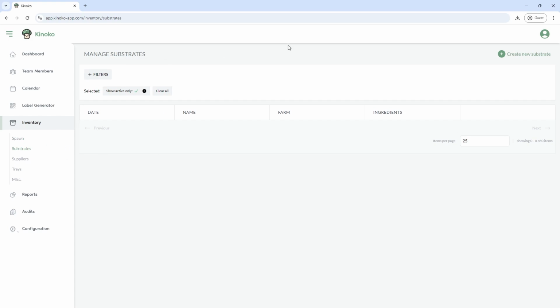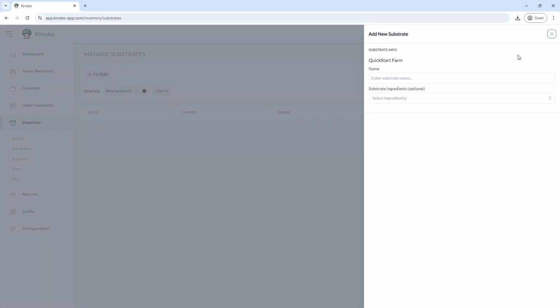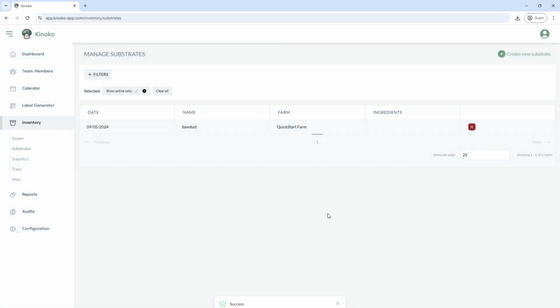That'll bring up this page, and up here in the corner is the button to create a new substrate. So this is, I'll just say sawdust. You have the option, if you want to add ingredients if you have multiple different substrate mixes and you want to keep track of that. For now, I'm just going to leave it at sawdust, and I'm going to click Save Changes. And now here I have my substrate.